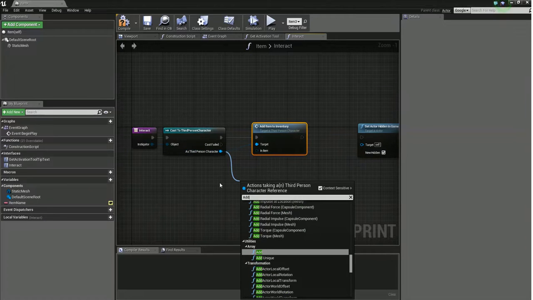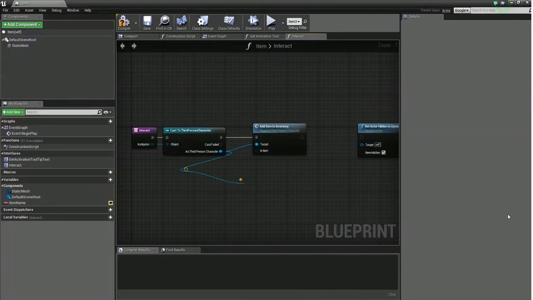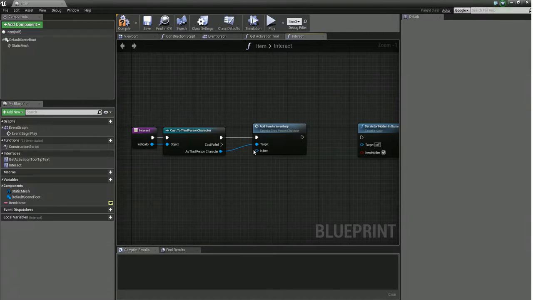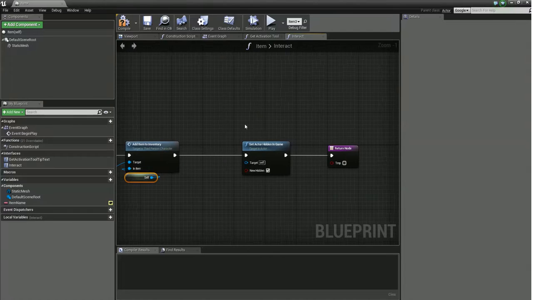What was the other one? Add item. Wow. So I guess if I choose this function here, it should add a getter to the inventory component out of this. I expect it to add the node get inventory component, yeah, but I don't want to do this. So an item shouldn't know about an inventory at all. Add item, in item is self. And afterwards we can set the actor hidden in game.